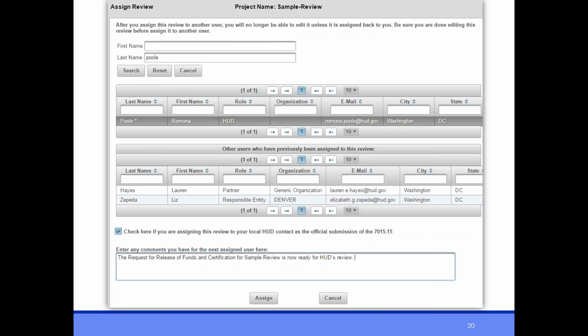The second chart displays the assignment history that I mentioned before and everyone who's already been assigned the review. Next, if you are submitting the review as part of the official submission of the 7015-15, make sure to check this checkbox so it records that submission. Finally, you have an option to add any comments, and this is also recorded as part of the assignment history. And you would click the Assign button at the bottom of the screen.